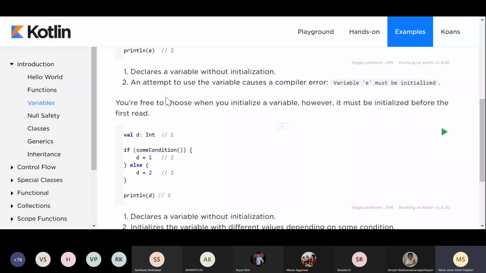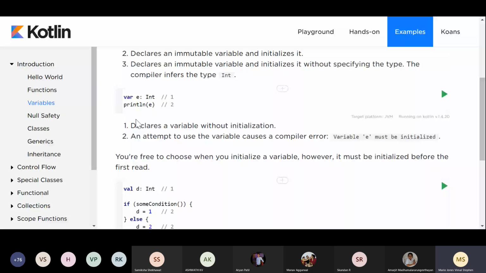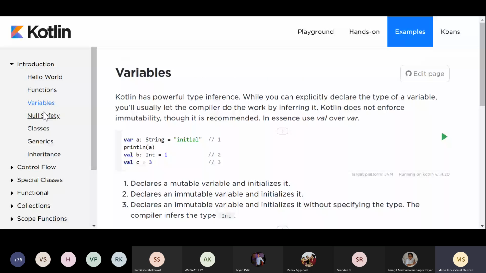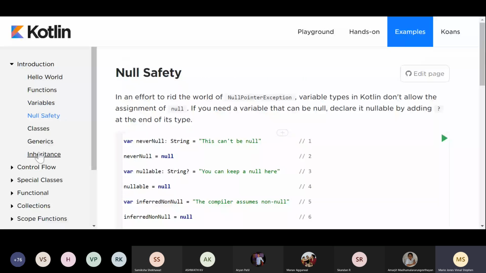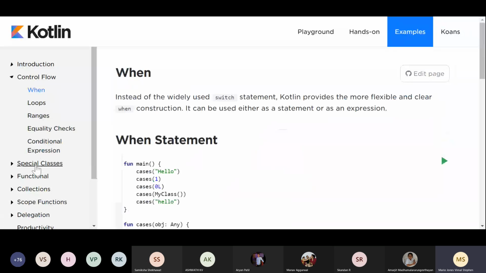Cool. You can just go through these by yourself also. I'm just explaining them for you to have a better understanding. Don't worry about null safety, classes, generics, inheritance, and all. We'll look at them in the next track, which is for people who have prior programming experience, after we have a good understanding of Android.